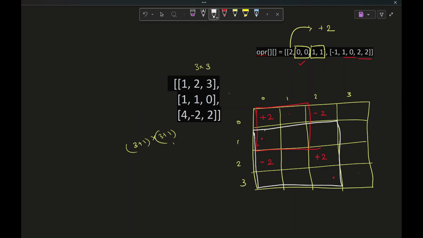So let's see how I can do that. Let's first consider only +2. In this range, I want to have an effect of +2 only. So what I will do is, as I already told, go one outside the range, and for the row, just do minus whatever the value, for the column also, but for the diagonal add +2.